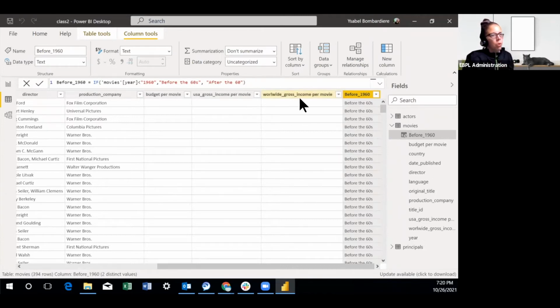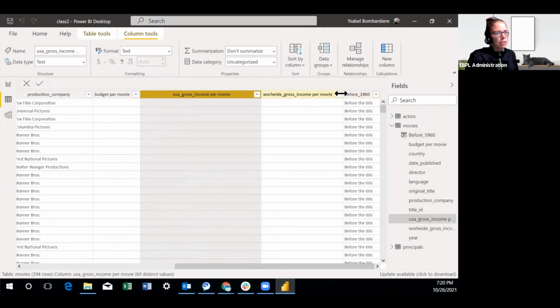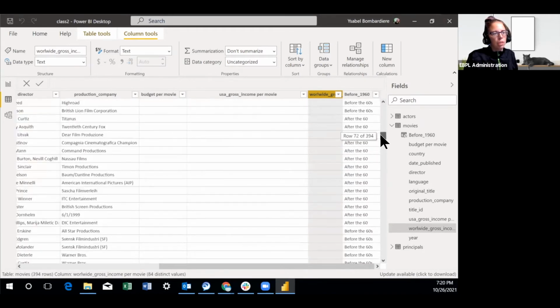What it's telling me, the way I designed this formula, and you can do this the way that you want, I designed it very simple for this class. You can design it way more sophisticated. The way I designed it was, if the movie was made before 1960, I wanted to say before, before the 60s. If the movie was made after, it will tell me. So here it's after. So all of this says after.